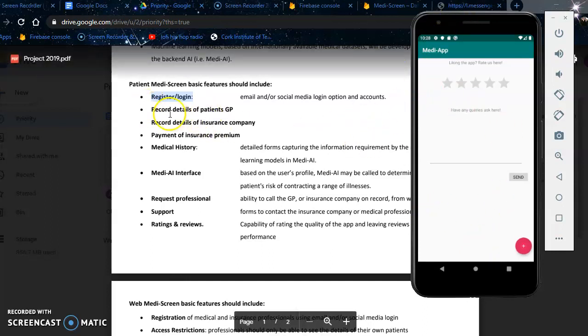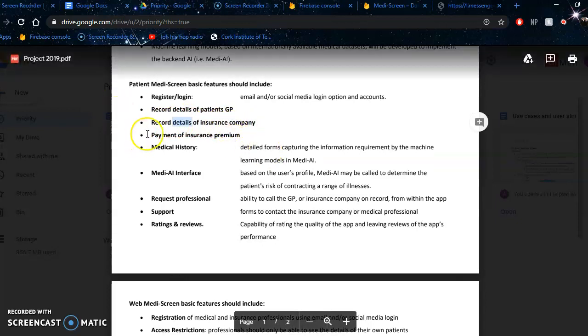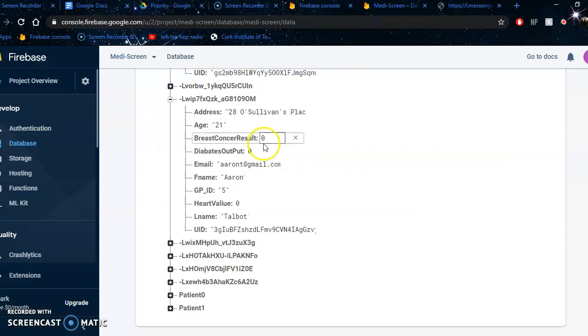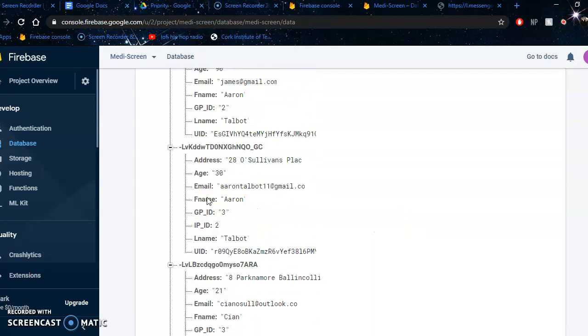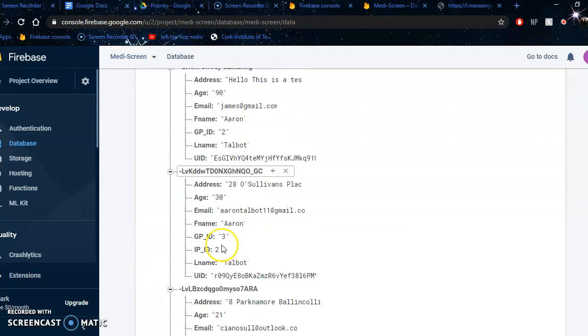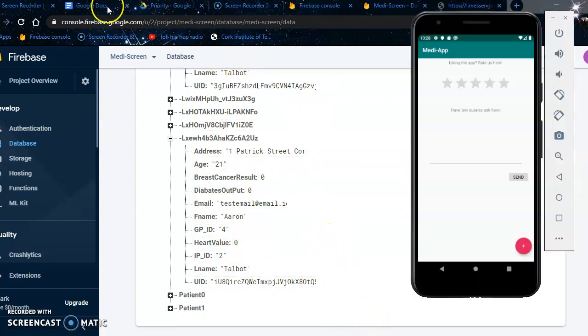So now I'm here. That records both the details of the patient and of the patient's GP and the details of the insurance company. Actually, to show you here, that is then saved. It creates the patient within the database. So within users, I now have Aaron Talbot living at 1 Patrick Street, Cork, age 21. Okay, let's go back.